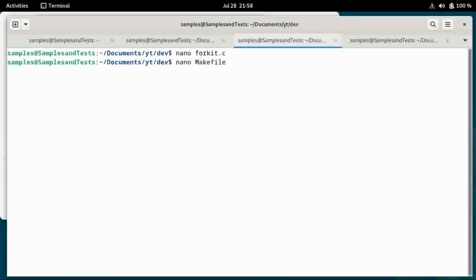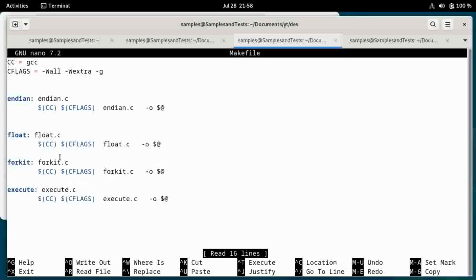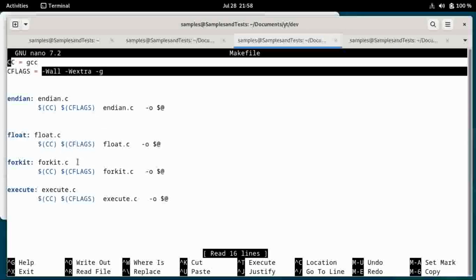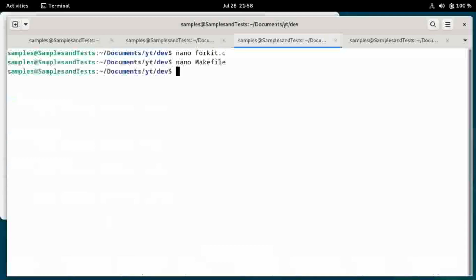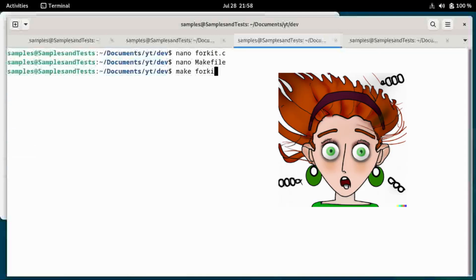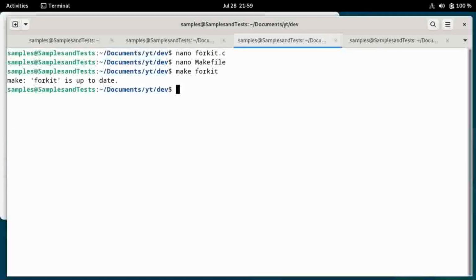Let's take a look at the makefile, and it's just running it with the standard flags here, and it's just compiling it. And we have this execute.c, which we'll show in a future video. So let's make fork it. Okay, and it's up to date because we haven't changed anything. I haven't added a clean command. So let's just run it.